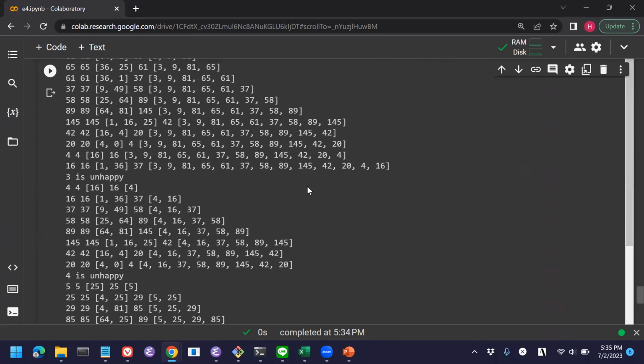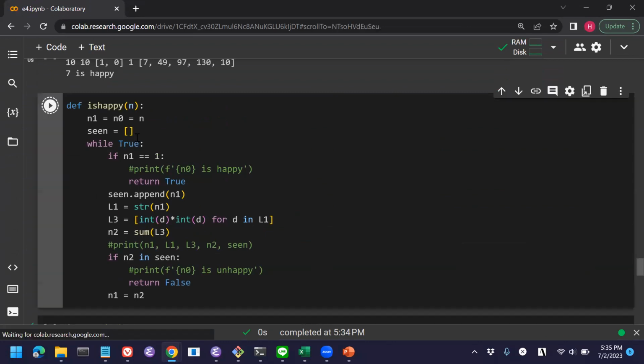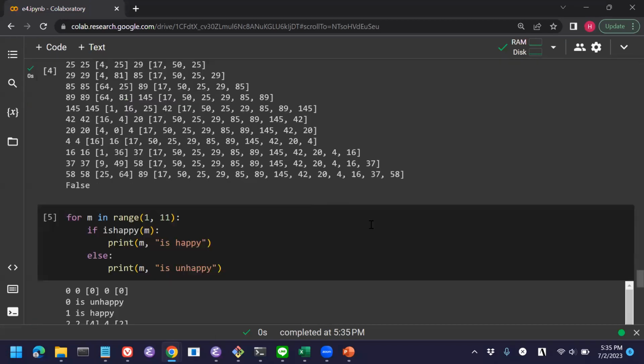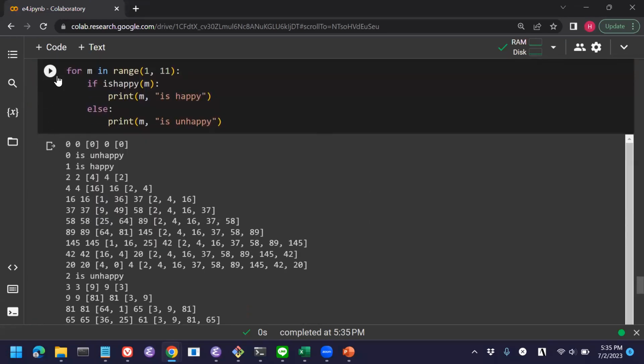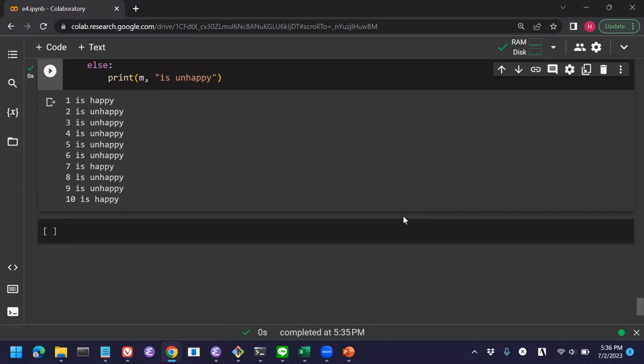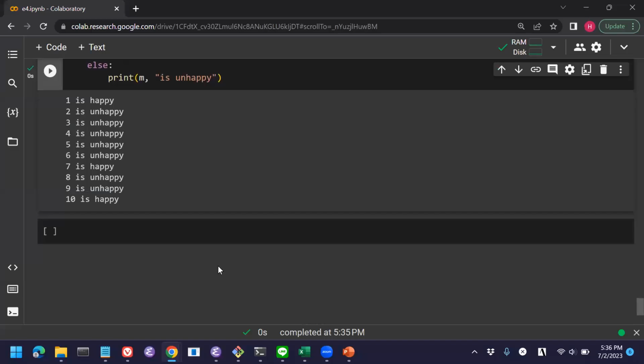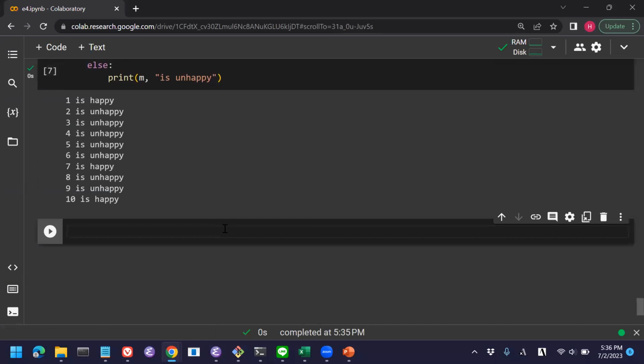So now we can comment this out and redefine the function. Thus, we have only the results. Good, 1 is happy. Okay, what's next? How many happy numbers are there below 100? Below or equal to 100.